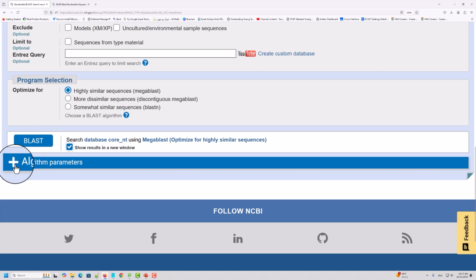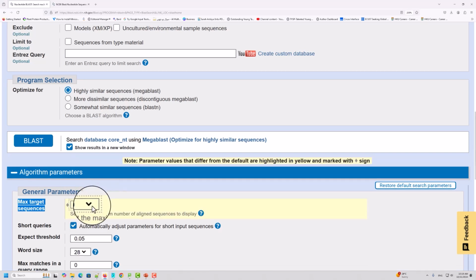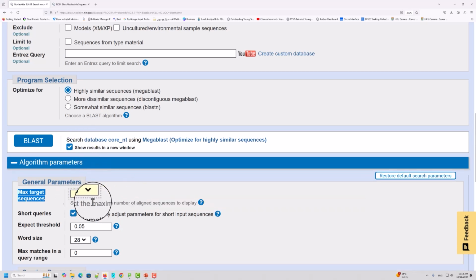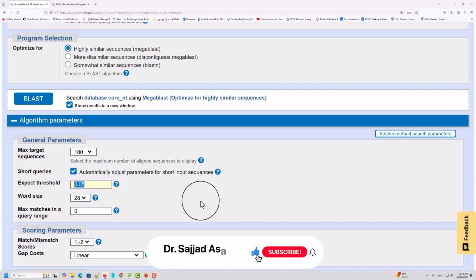Okay, here you can see this plus sign. If you click this plus sign, you can see maximum target sequences, that is, how many sequences you want to include in your blast search. If you want to include only 10 sequences, okay, you can select 50, you can select 100. You can also change the expected threshold level. But I will suggest that you should keep all these things as default.